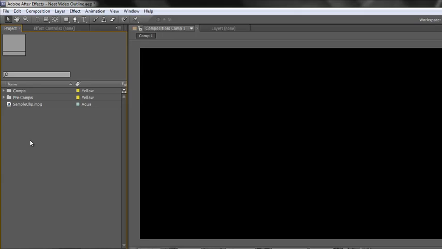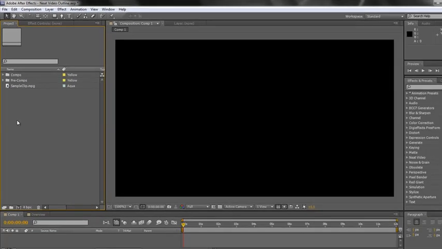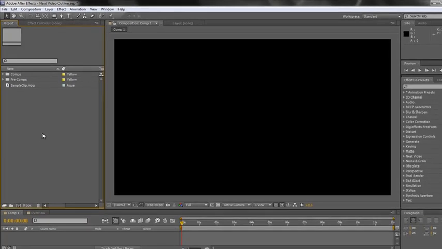Now in your application you will have your own way of applying effects, and in your effects controls you will find the Neat Video tab. How you apply your clip to your timeline so that you can edit it, and how you apply the effects, will be different to how I apply them in After Effects, but once that's happened you'll find that the operation of Neat Video is going to be pretty much the same regardless of whichever application you're using.